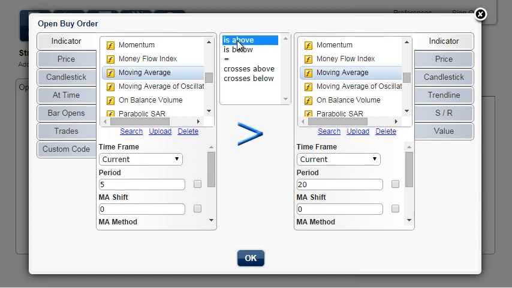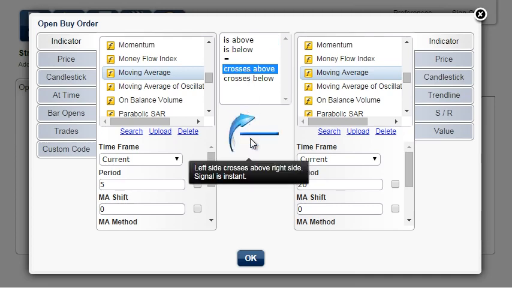Is above is a continuous signal, which means that the order would be opened every tick as long as the moving average with period 5 is above the moving average with period 20. This would lead to many open trades. Crosses above is an instant signal, which means that the order will be opened just once at the crossover.